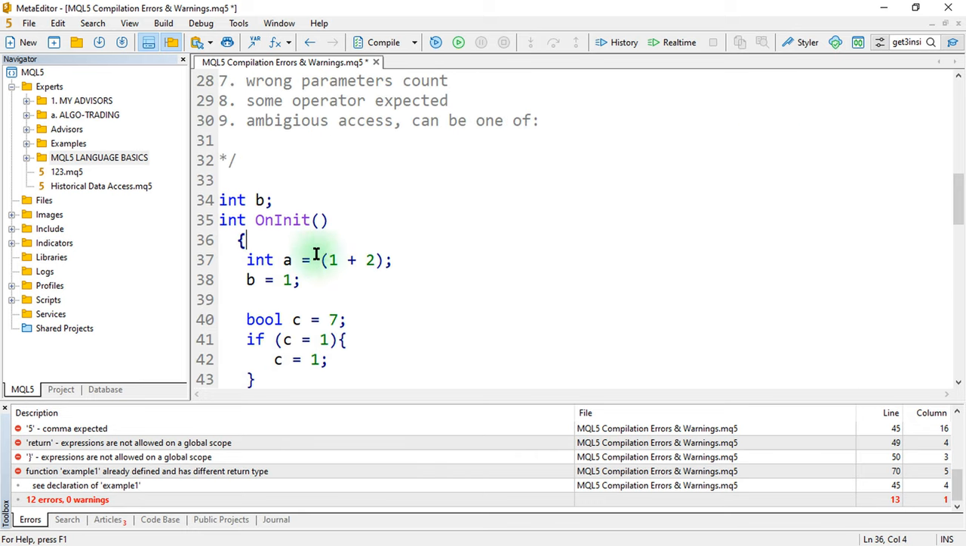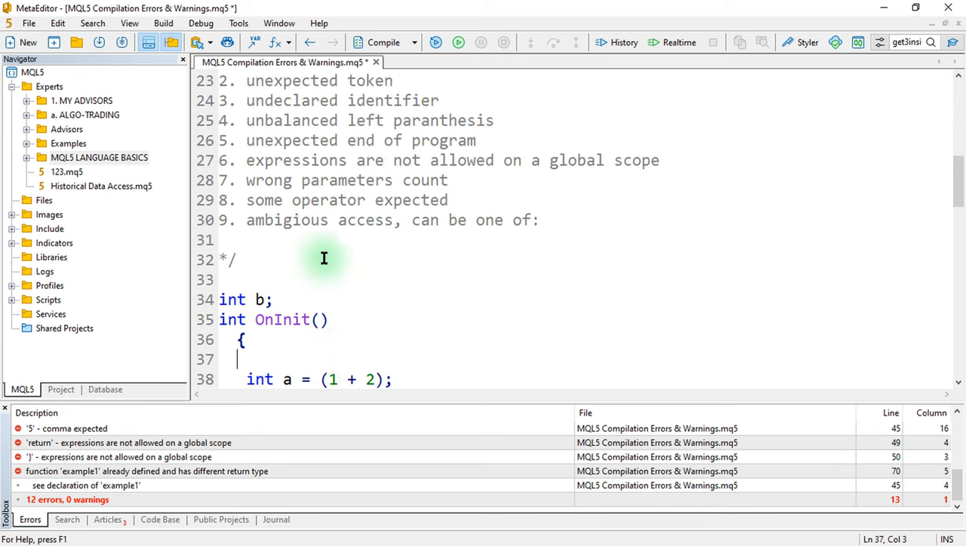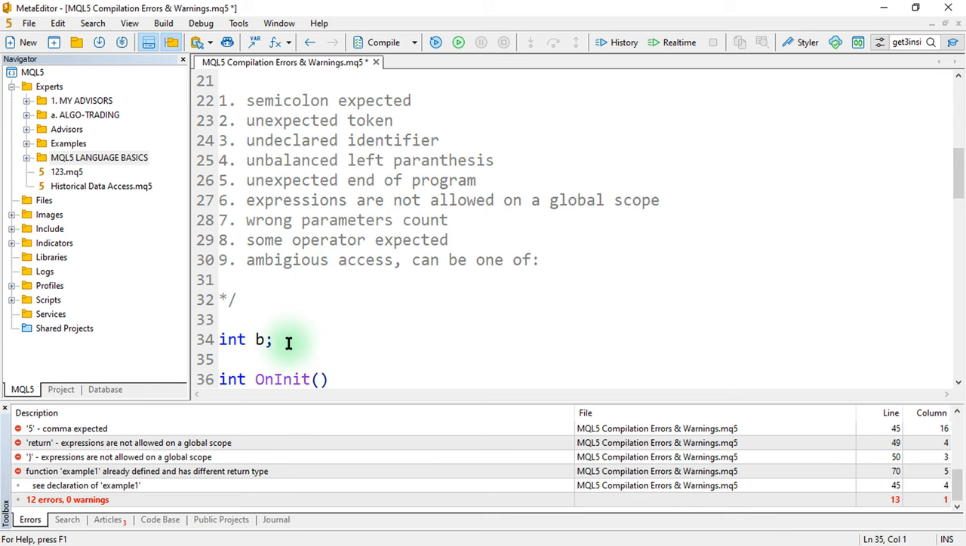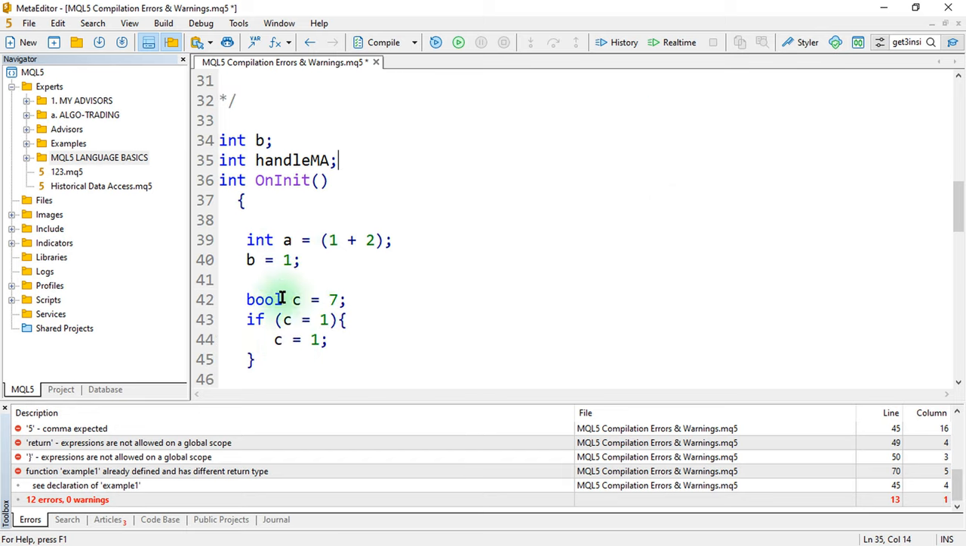Or maybe you can have something like here. Basically, where this kind of error happens is when you have something like a handle. Maybe I can just create an indicator handle over here. So integer handle. Maybe I can create an MA handle. Then on init, I can just initialize that handle. So I can have it as a handle.